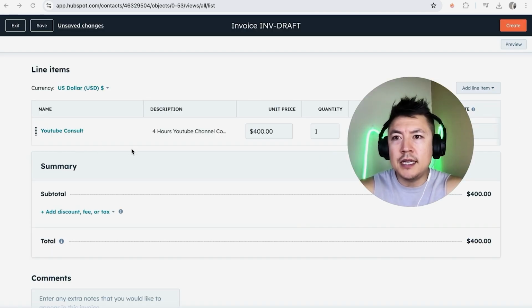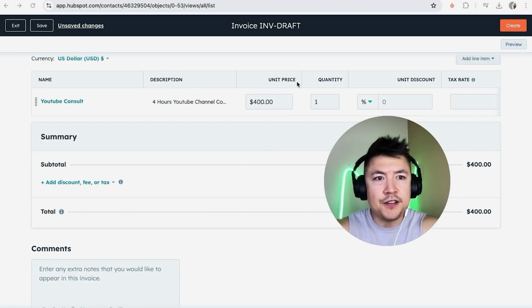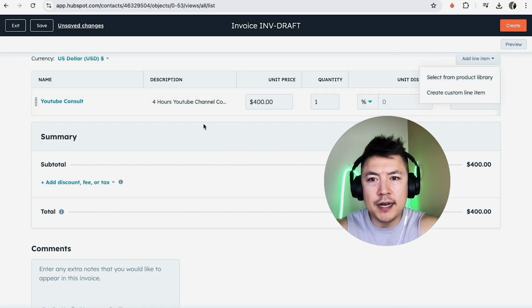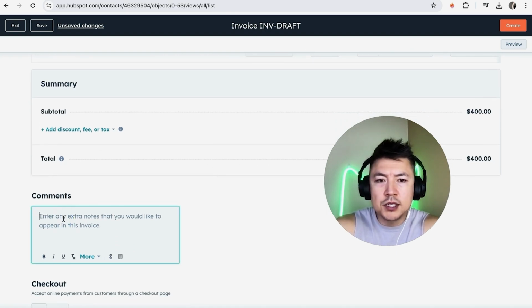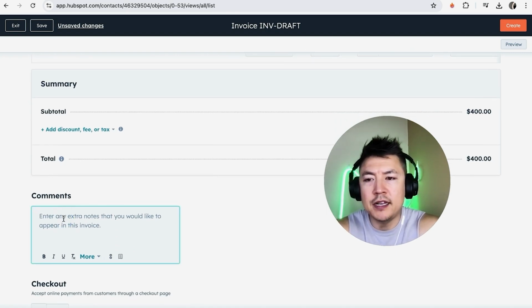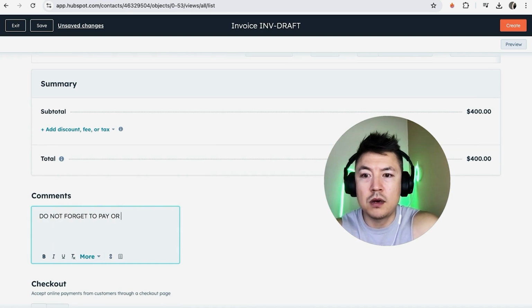Okay. So now you can see the invoice from HubSpot automatically updates to what we just entered in. That's a line item, and it calculates the subtotal and total. Now you can add another product if you need to. Just click right here, add line item, and then go ahead and create another custom line item if you want. For me, this is going to work just fine, just one product. And then down here, you can go ahead and add any extra comment. Again, this is more so your client knows why they're receiving this invoice. Do not forget to pay or else.